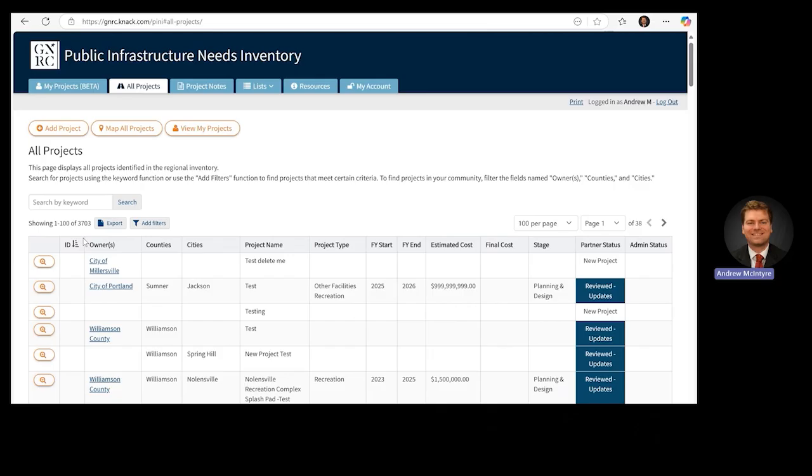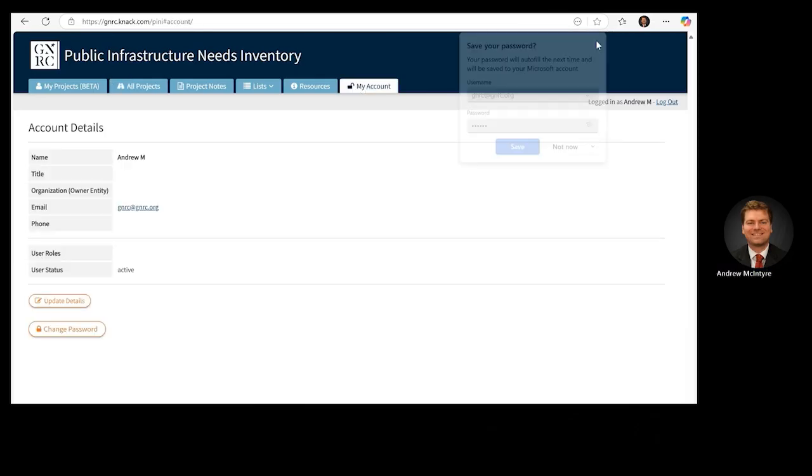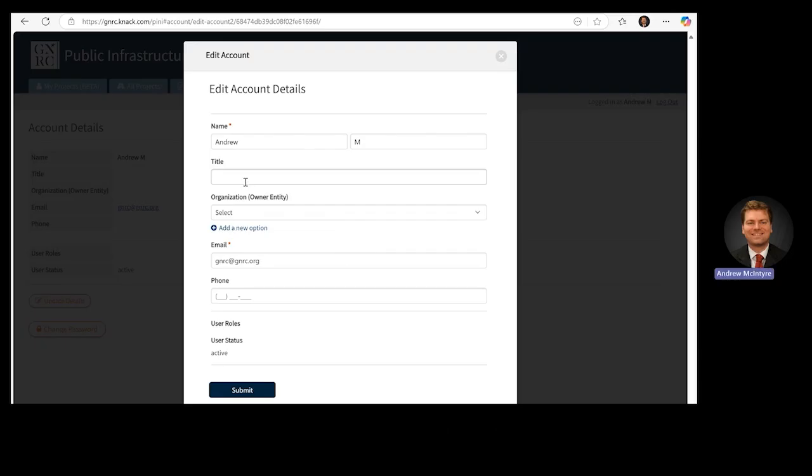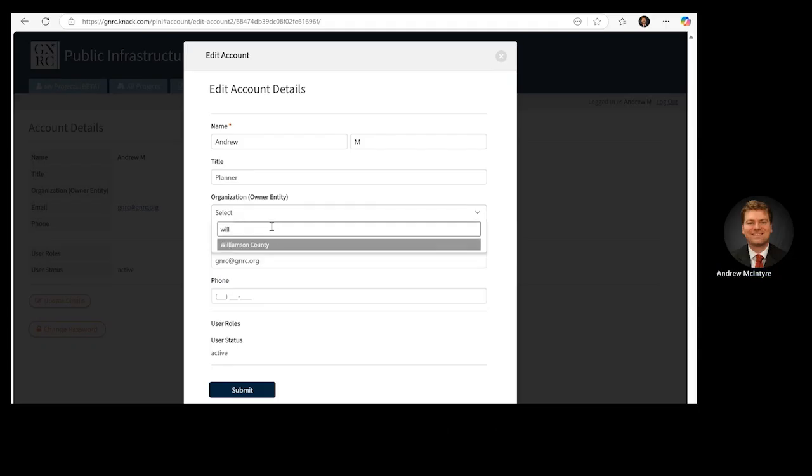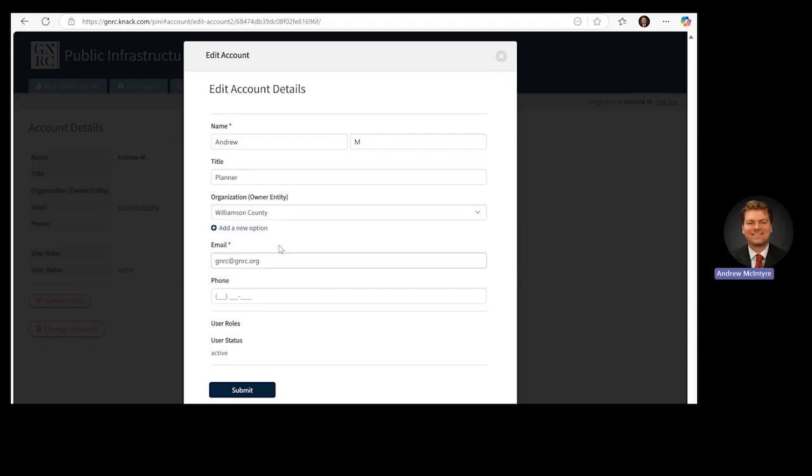And then to finish creating your account, go to my account. And when you see your account details here, just the name that you entered and then your email is showing. So to finish setting up your account, bring your cursor here to update details. And this is where you'll enter in your title. So say planner. Then you'll select your organization, your entity. So as an example, I'm going to use Williamson County. I type that in, it pops up, and then I click that.